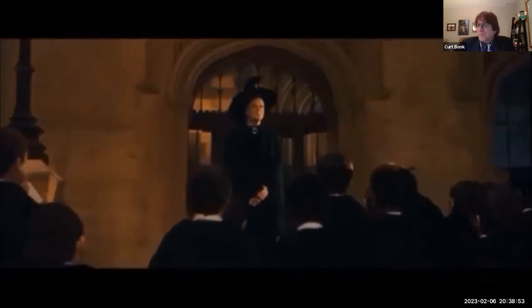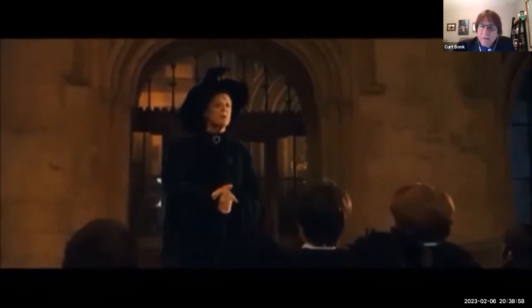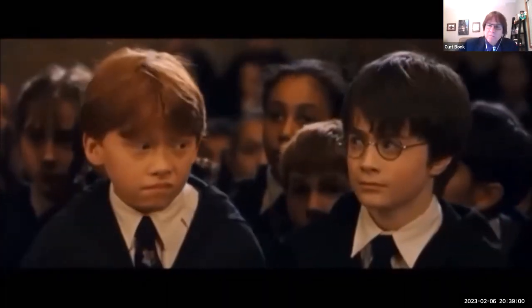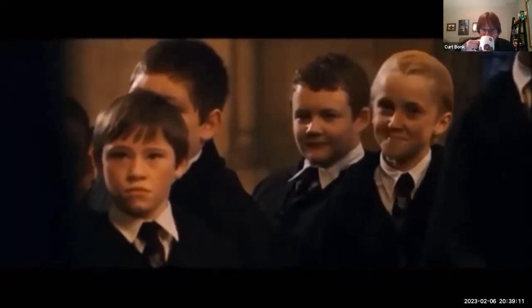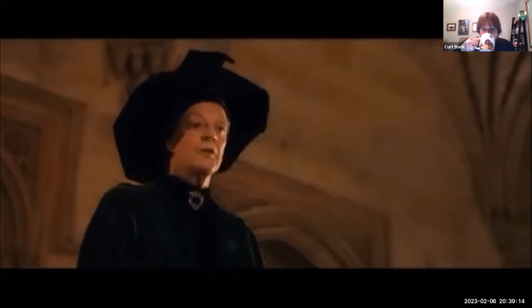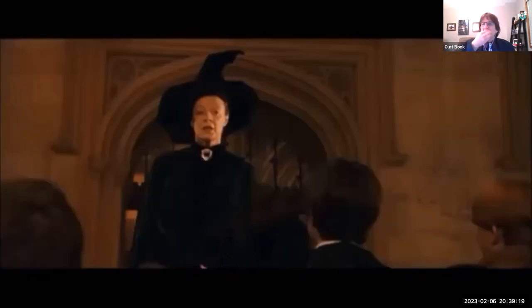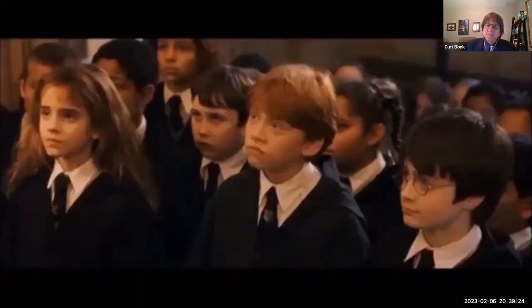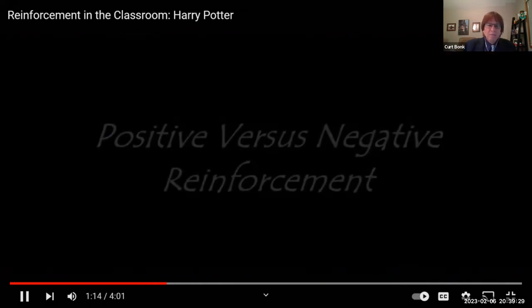Welcome to Hogwarts. Now, in a few moments, you will pass through these doors and join your classmates. But before you can take your seats, you must be sorted into your houses. They are Gryffindor, Hufflepuff, Ravenclaw, and Slytherin. Now, while you're here, your house will be like your family. Your triumphs will earn you points. Any rule breaking and you will lose points. At the end of the year, the house with the most points is awarded the house cup.